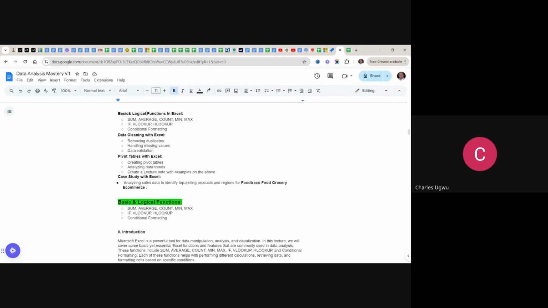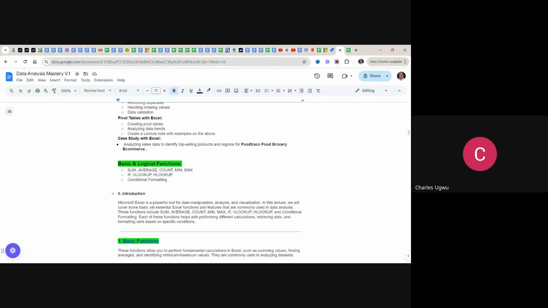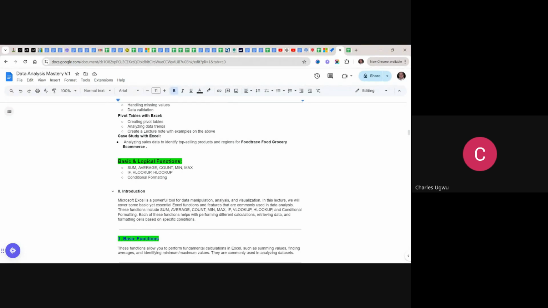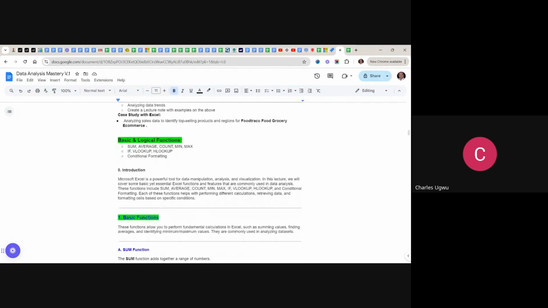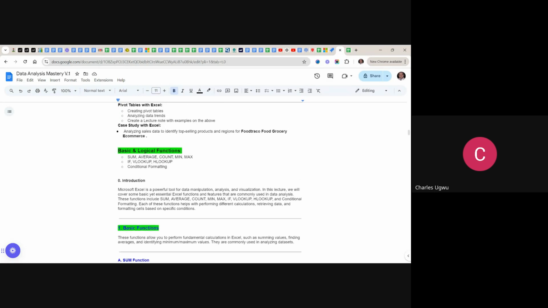So the first thing is to understand this basic and logical formatting. That is the first thing we plan to achieve. It's going to give us the background we needed, because we cannot just jump into pivot tables.